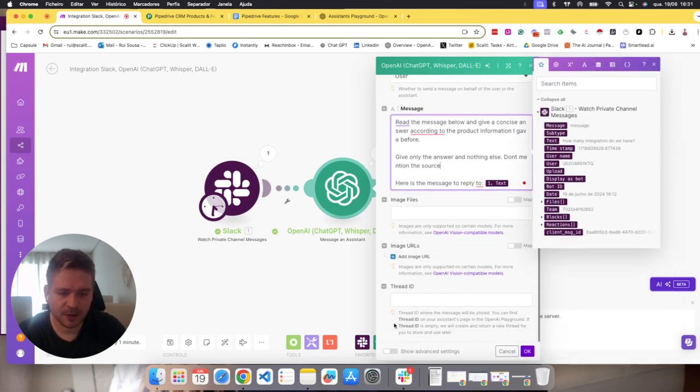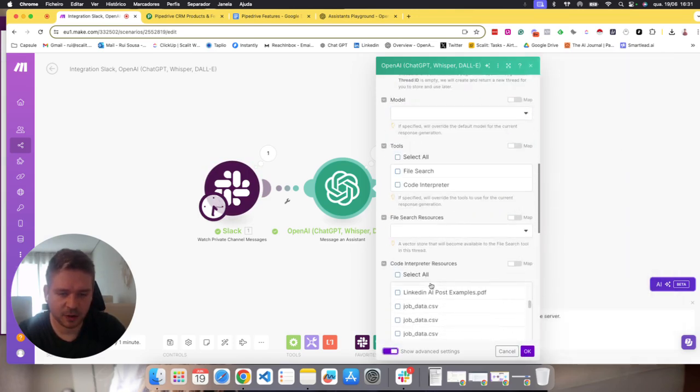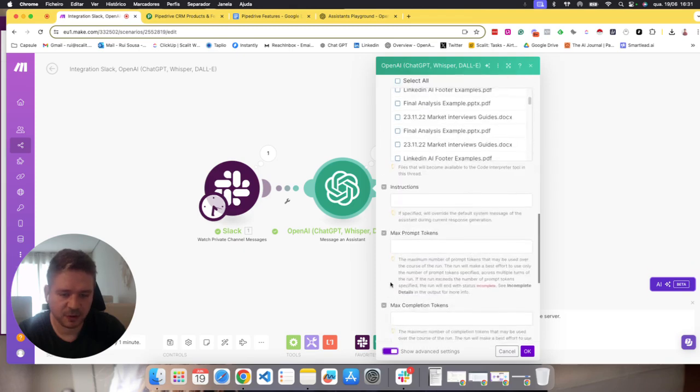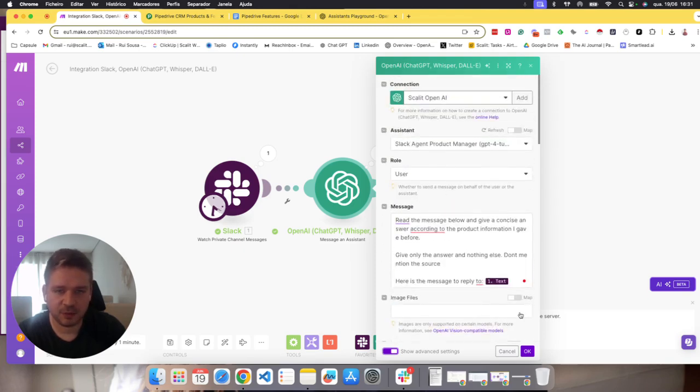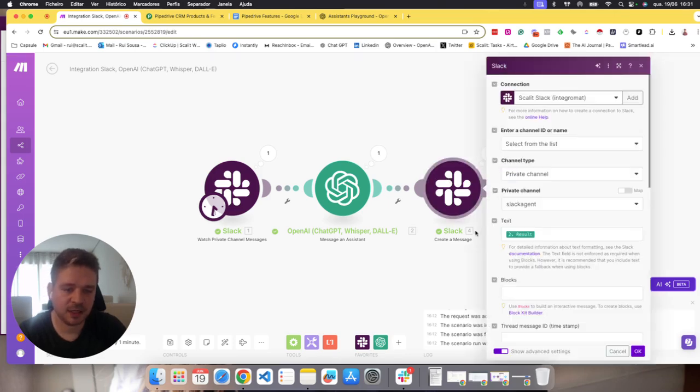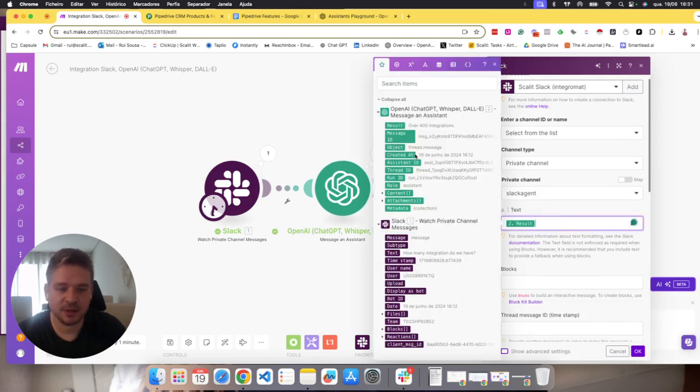Okay, pretty simple. And then you can use some advanced settings that we don't like to use, but you can use it. But normally this is pretty fine. Assistant, a little message saying to reply to the message using the information I gave, and that's it. And you give the text that he needs to reply. Okay. Then last one is just to create a message on Slack. Obviously, you choose the same private Slack channel, and the text is just a result of the reply from ChatGPT.